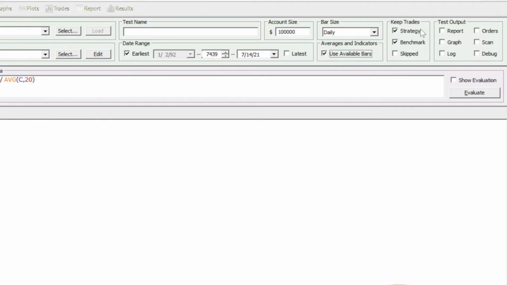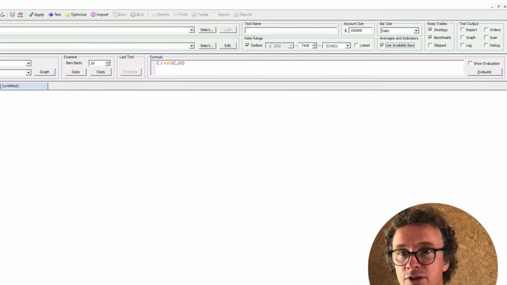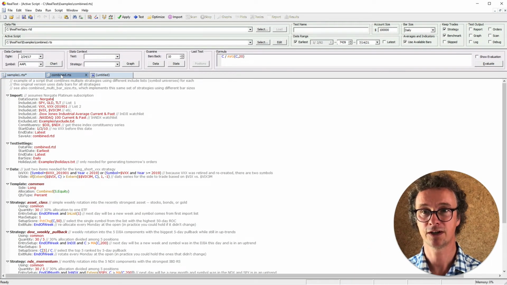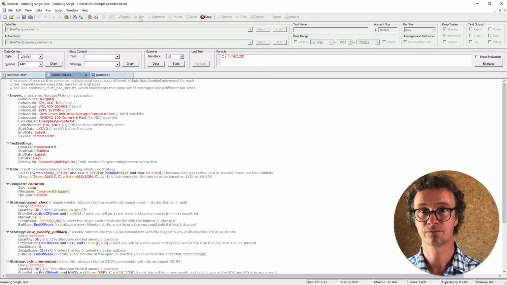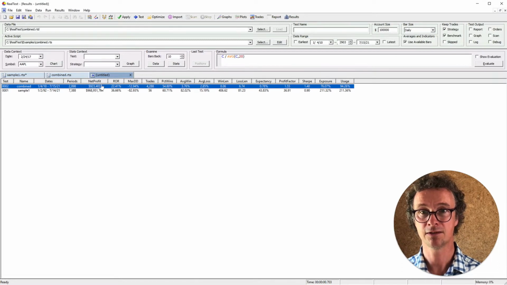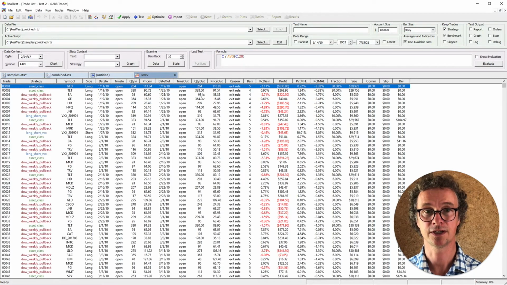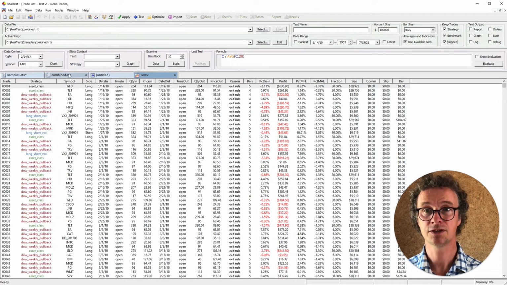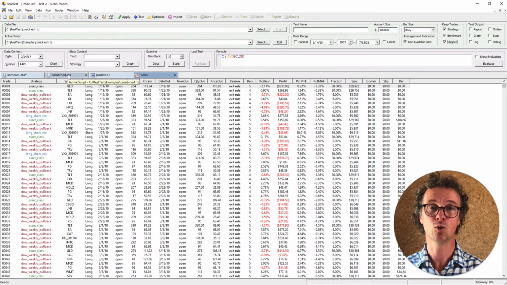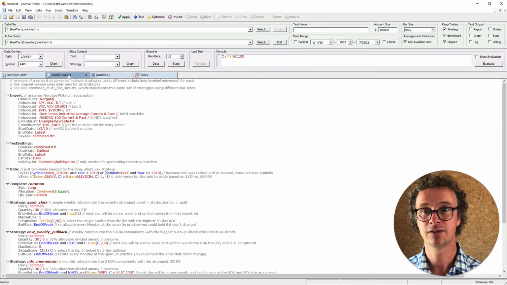Here we've got this section called Keep Trades. I'm going to switch to the combined.rts file to demonstrate this. If I click Test here, the test runs and the results are here, and if I right click and show trade list, you'll see that I've got just the trades that ran. But if I do the same and check this box for skipped, for some strategies that can't buy all the possible setups that they have, or that are using limit orders for example, this will make a difference.